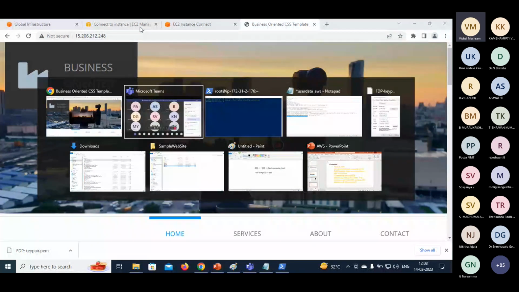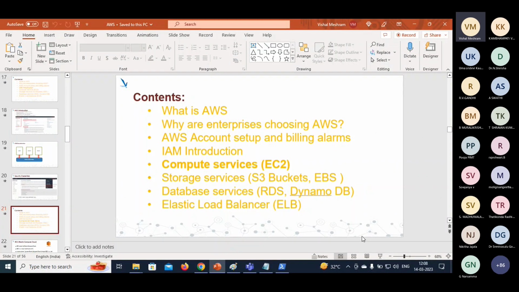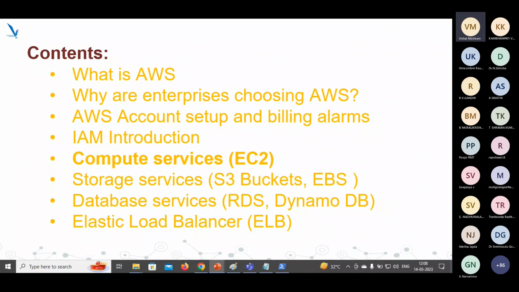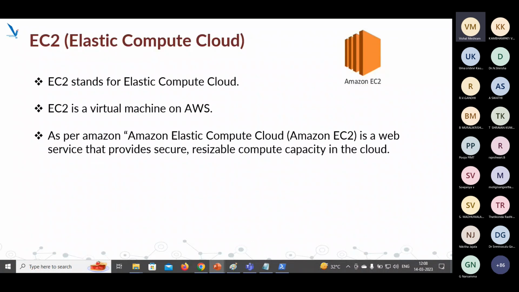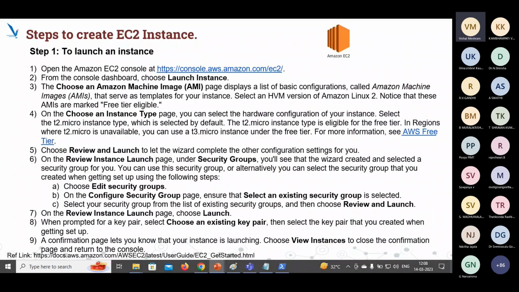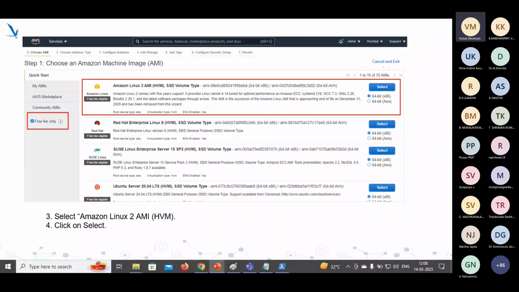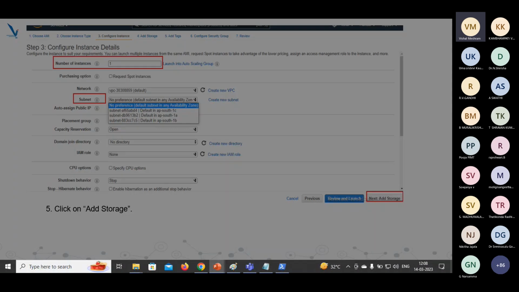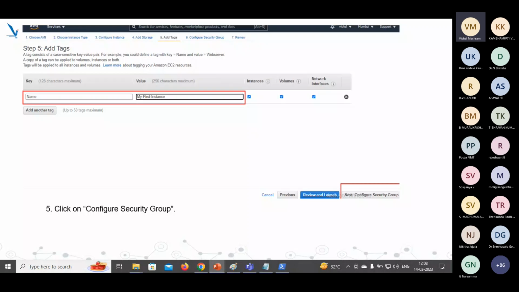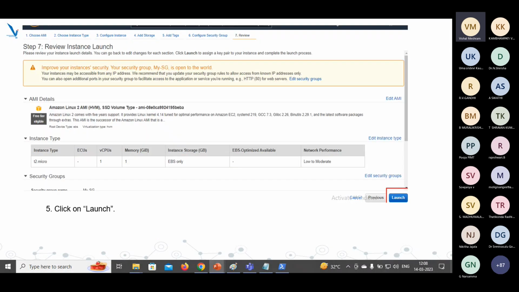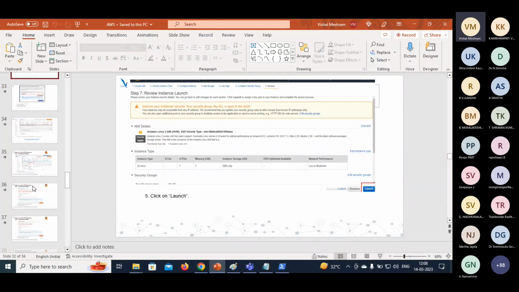Now let's discuss a few services. I only give you a glimpse, or in short I will explain to you. I am skipping all this part here. Everything is available step by step with screenshots on how to deploy a website. I am just skipping this part and I will jump directly to S3.